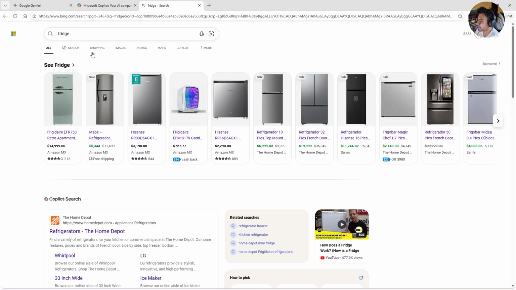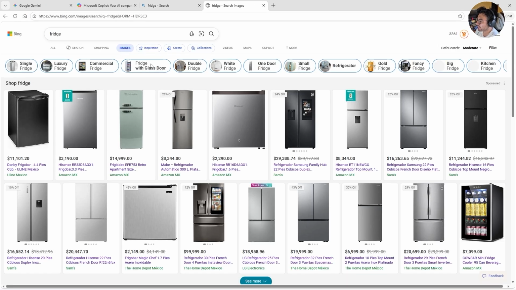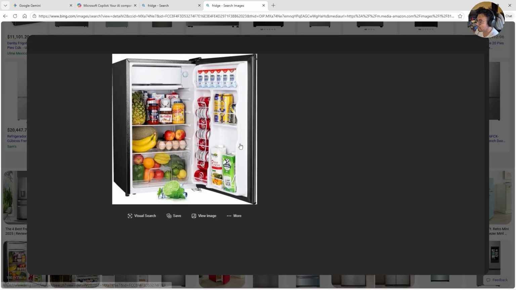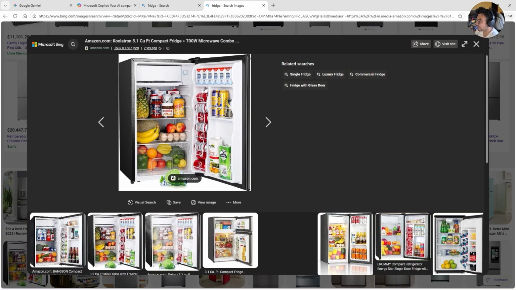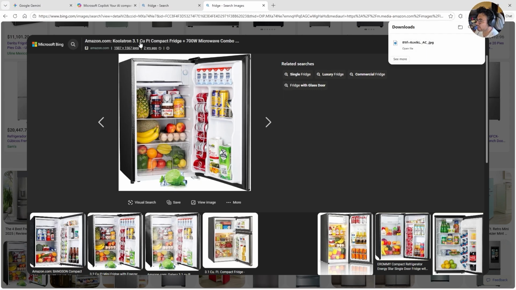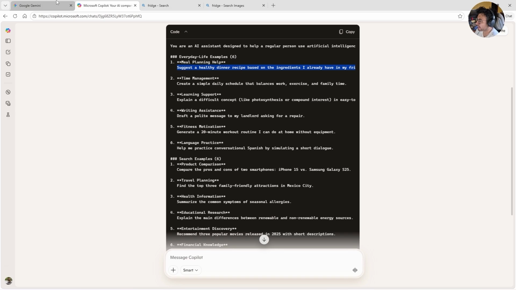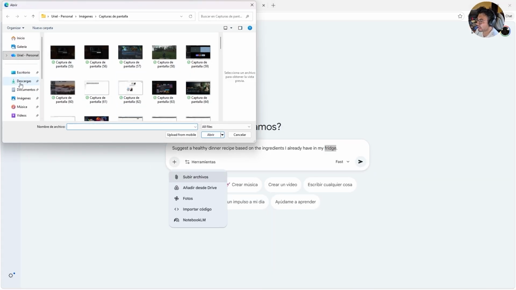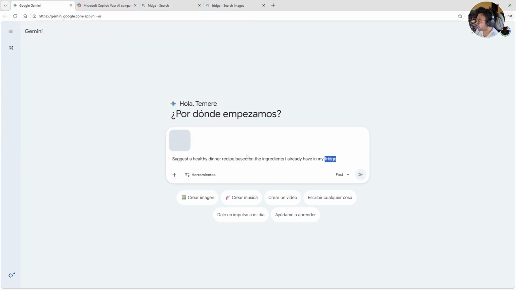Let's go to Gemini Images and simply search for an open refrigerator. For example, something normal. This would be a normal refrigerator. Let's save the image, and let's assume I took this picture of my refrigerator. So I will click the plus button, Upload Files. Here, I will select the image I just saved. Here it is, and I will simply send it.